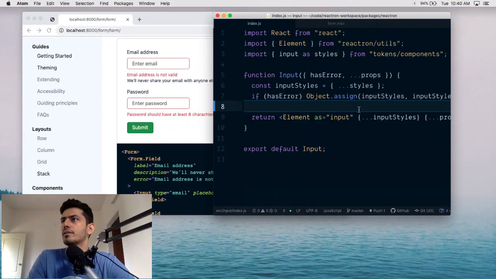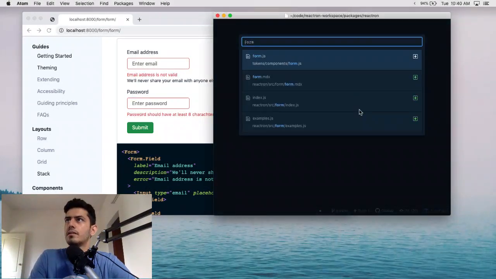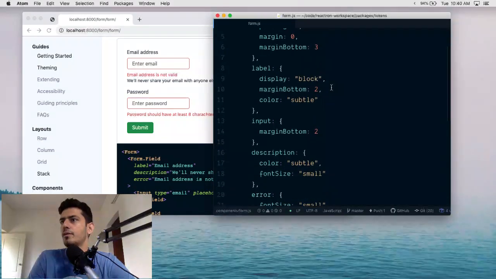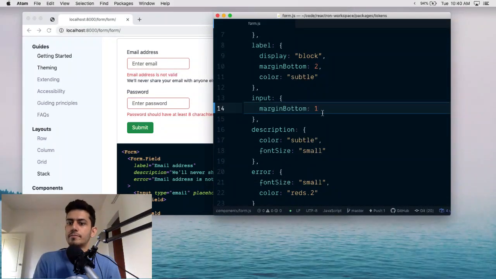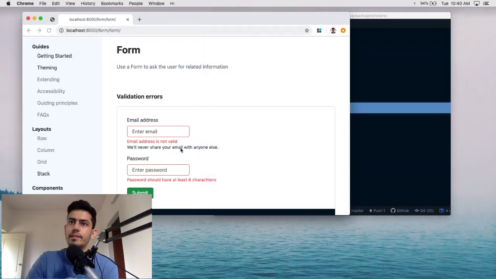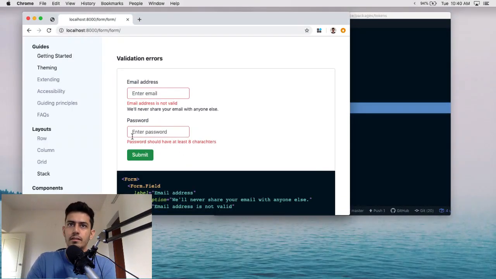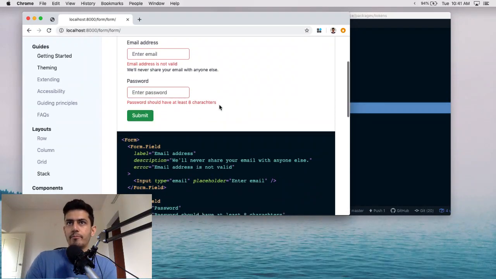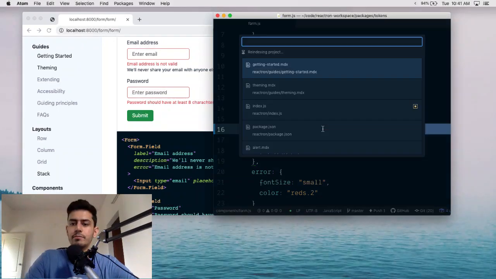Where is it? Not this one, not this one, not this one. Token form. I want the input to have a smaller margin. There we go, that's lovely. Sweet, this looks pretty cool. I like it. Submit, and then I want to attach a clear button in the examples.